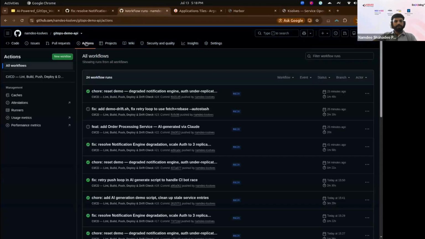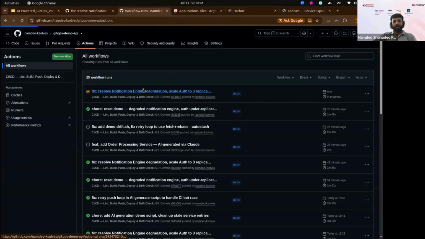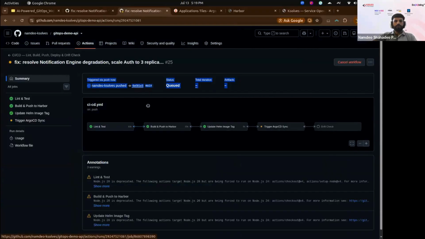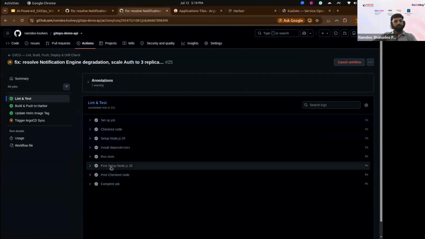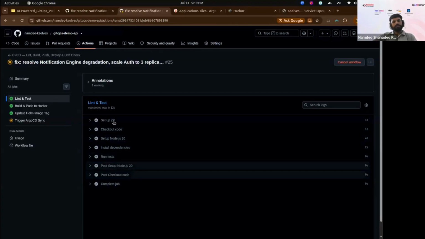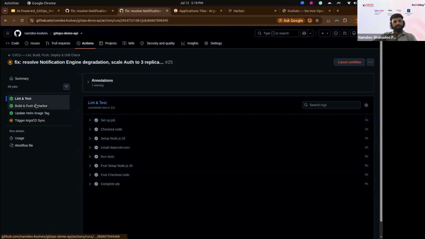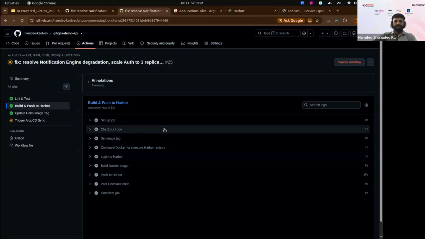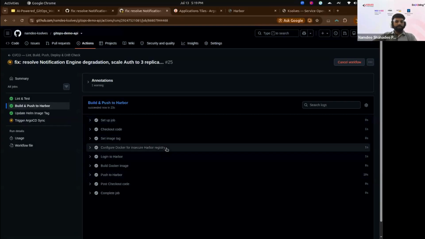Let's look at the GitHub Actions. In GitHub Actions, we have many stages. The first one is lint and test. It will clone the code, my static code, and do some sanity checks and tests. Suppose I am using a Node.js application, so it will install Node.js on one of the runners, do some sanity checks, and if everything goes well, it will pass to the next stage. The next stage is build and push to Harbor. It will clone the code, install dependencies, and make a Docker image.